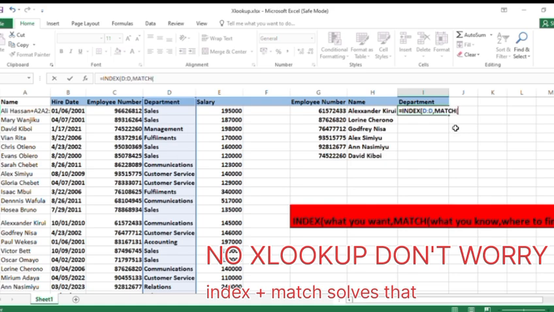If XLOOKUP is missing on your Excel, don't panic. INDEX and MATCH will never fail you.